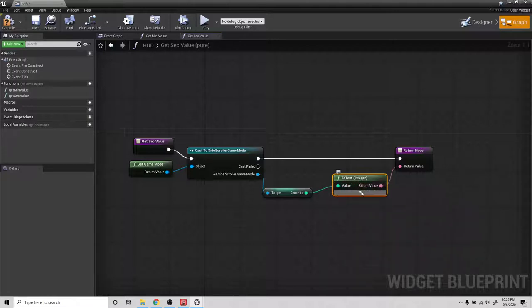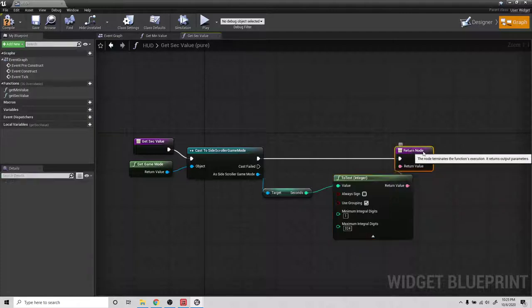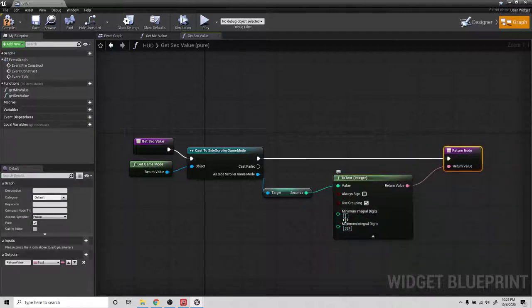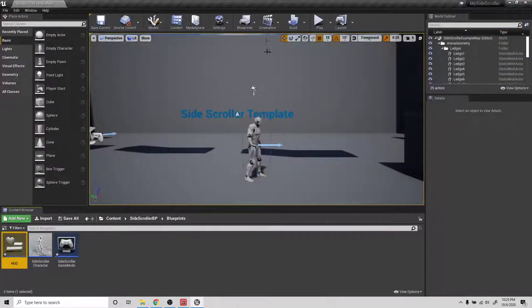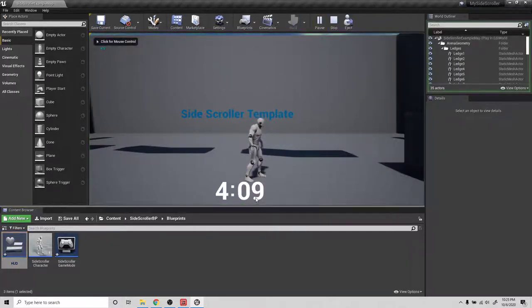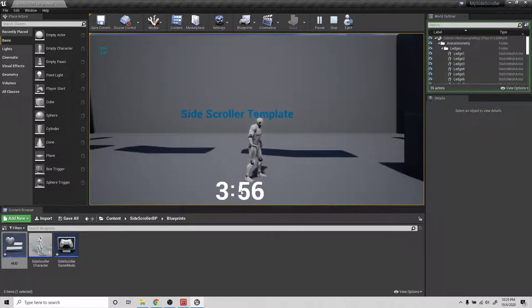Okay, so on the seconds, what we can do over here is where it says to text integer, so we're taking an integer value, returning a value here. That's turning it into a text value. Over here where it says minimum integral digits, we can set this to 2, so that way it gives it a leading 0 at the beginning. So let's compile this and push play. You can see now it goes with a double digit, so it's 05, 04, 03, 02, 01, and then it goes to the double digits here, 59. So at the minimum, it's always going to need to have 2 digits.